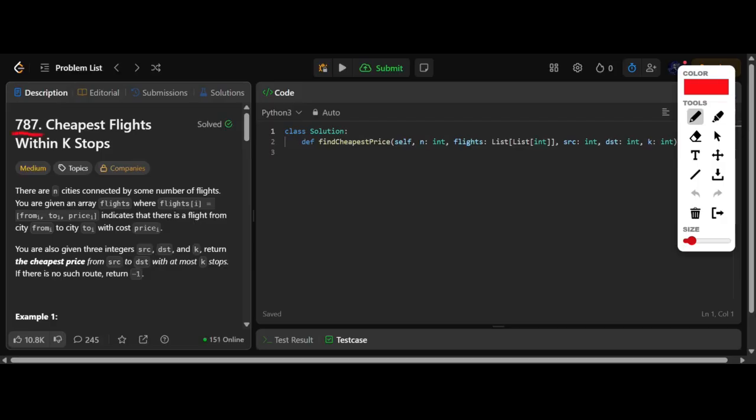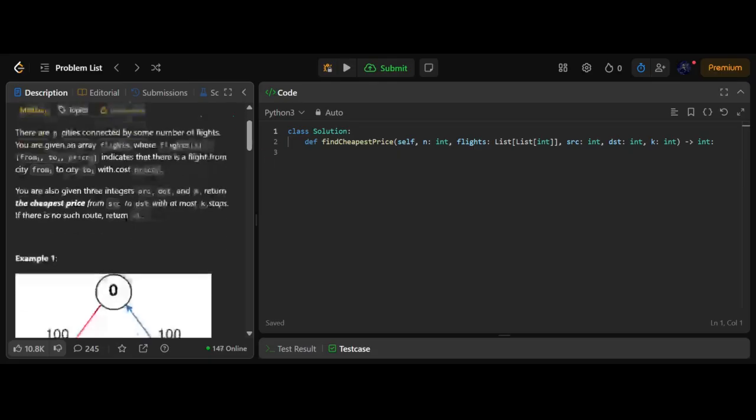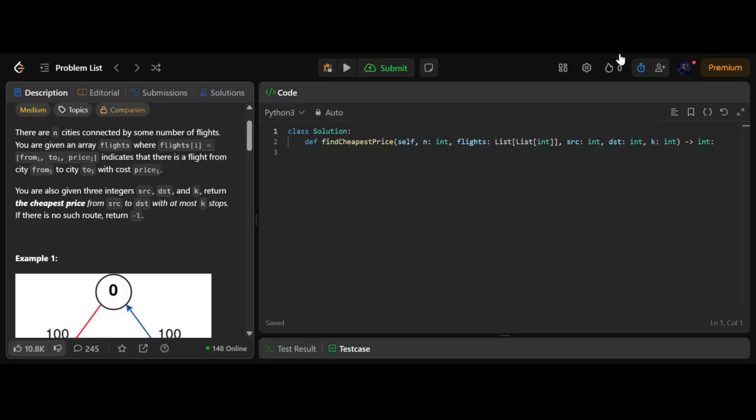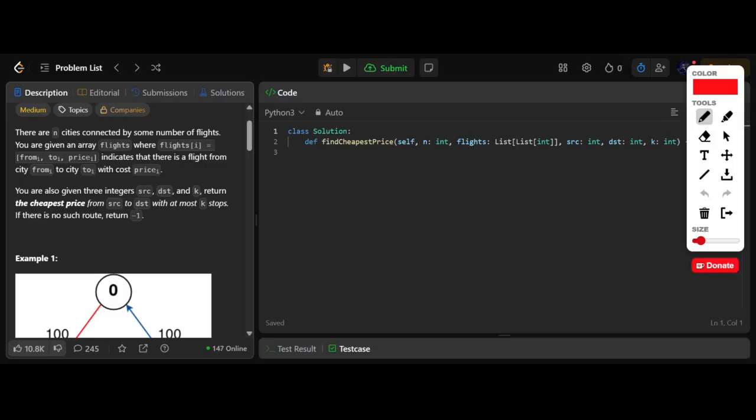Today we're going to be looking at Leetcode 787, cheapest flights within K stops. This is a medium level difficulty graph problem. We're told that there are n cities connected by some number of flights, and we're given an array of flights where flights[i] is equal to three elements in this list: from, to, and price. So our source, destination, as well as the price. And we need to find the cheapest price from source to destination with at most k stops. And if there's no such route, we return -1.